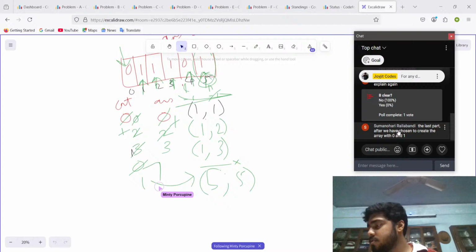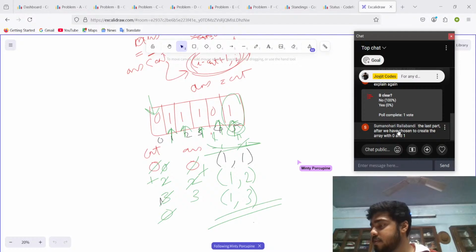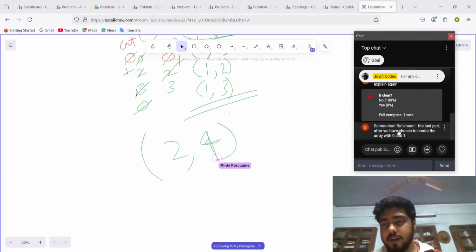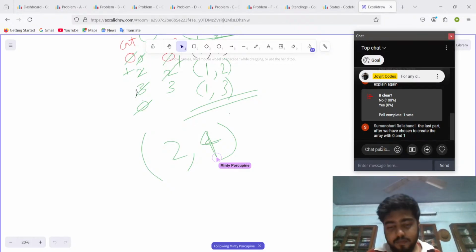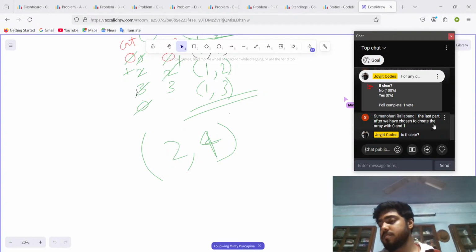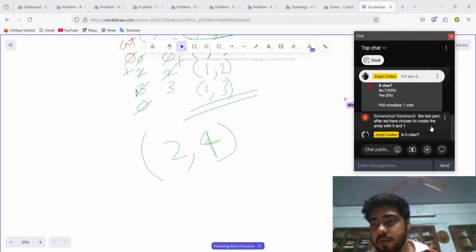So what is the answer for this? 1 comma 3, right? The answer is 1 comma 3, that is it starts at 1 and ends at 3. But since we are dealing with 1 based indexing, it is going to be 2 comma 4. Okay. Now is it clear? Is it clear?